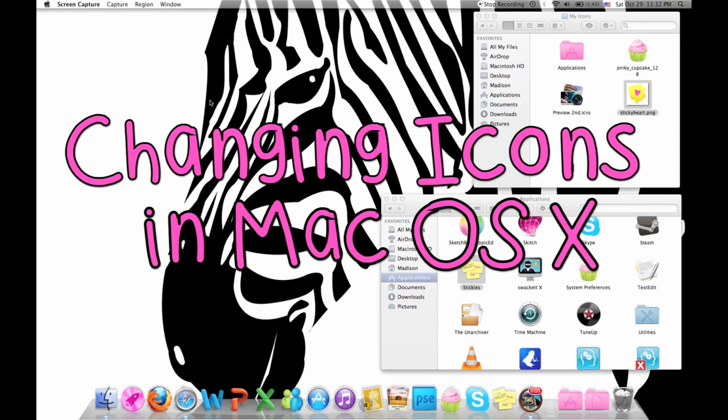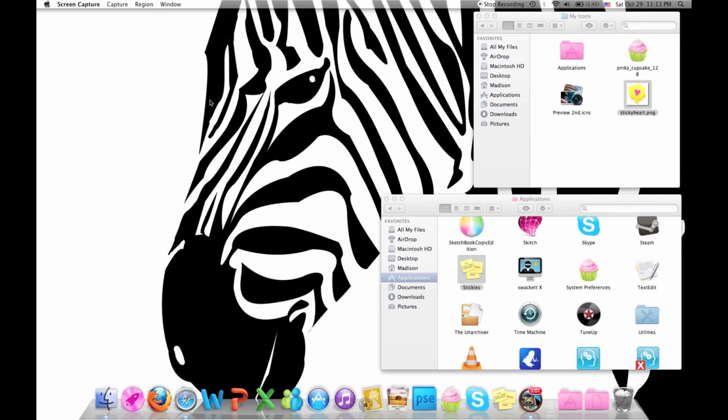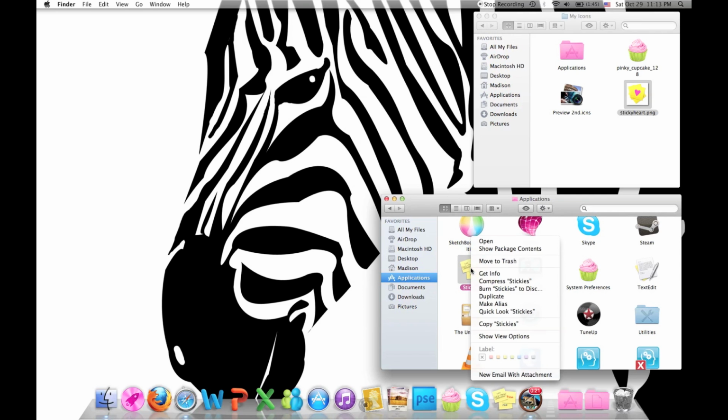Changing icons in Lion is actually really simple and doesn't require any third-party applications. So today I'm going to show you two different methods to change your icons that should work across all icon types. So to begin, we select our Applications folder, select the application we want to use, right-click, and select Get Info.